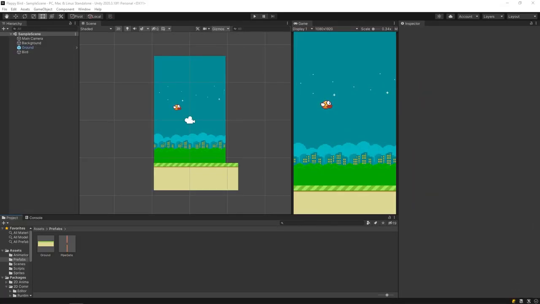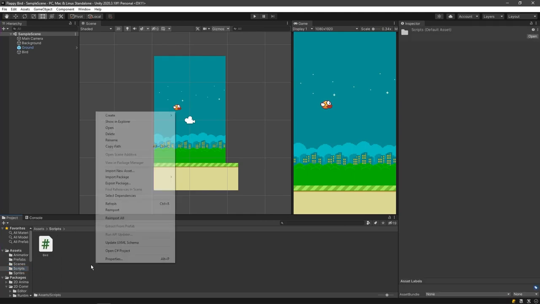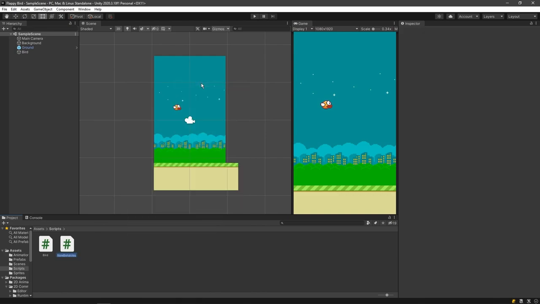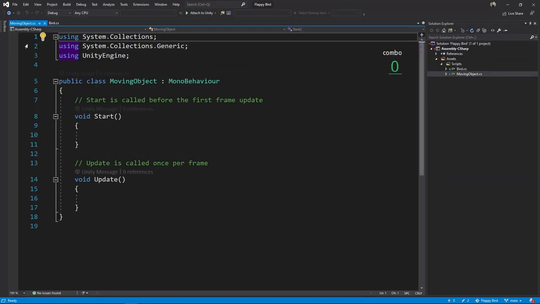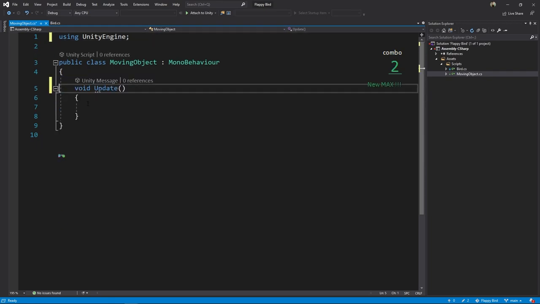In game development, Flappy Bird is defined as an infinite runner. There are already many third-party flexible infinite runner solutions, but we're just gonna build a simple moving object and spawner scripts for the purpose of this demo.